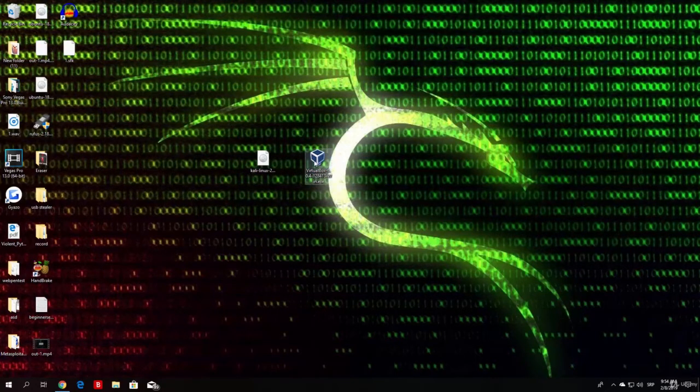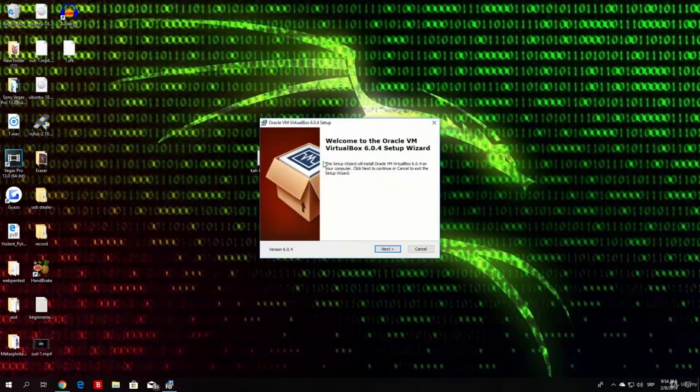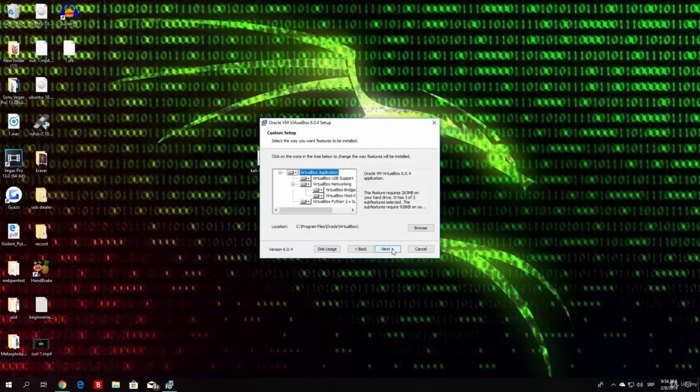So just double click on the file that you downloaded, and it should start up a welcome box first. Here we go. It says welcome to the Oracle VM VirtualBox. Basically this is just a welcome message for you. We will just click next right here and it will lead us to this setup window.